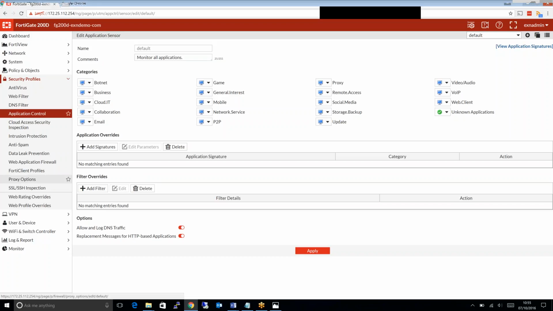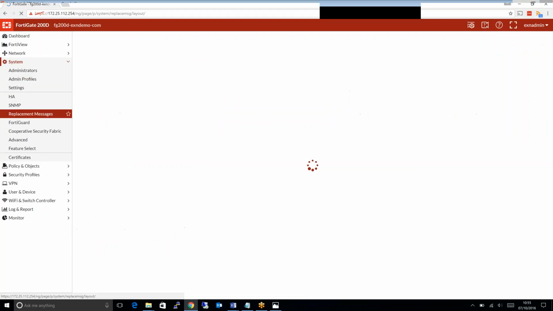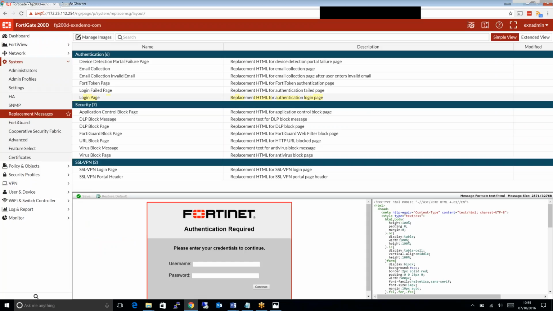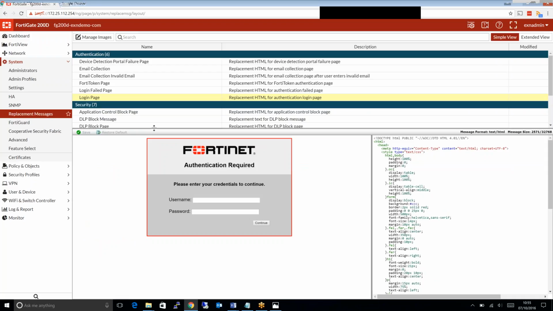So yeah, that's the UTM element as well. So just the last piece in the web demo is the replacement messages. You don't really need to buy a NAC solution to do custom web pages on the FortiGate, because you've got the authentication on the FortiGate, you've got the RADIUS as well back in. You can customize the login page.